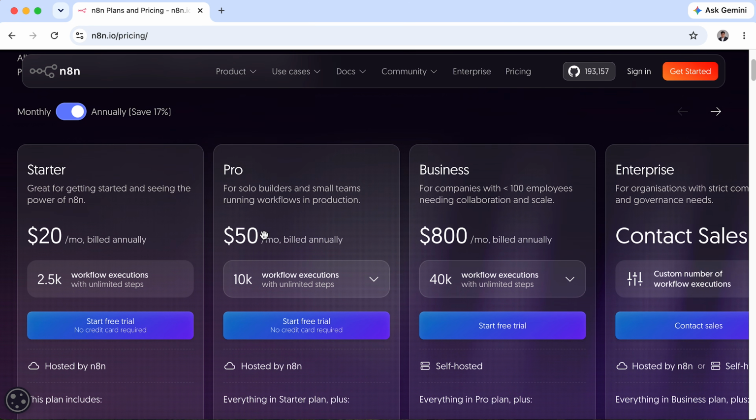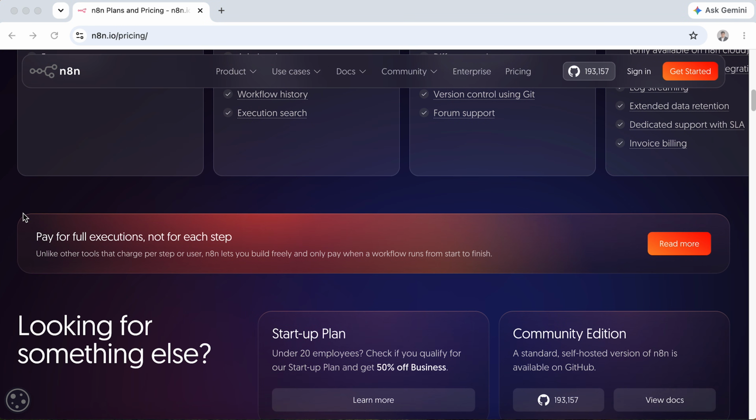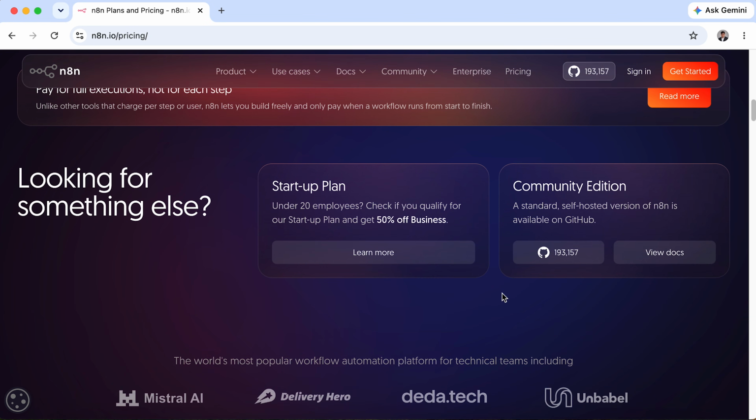Now, the key difference between n8n and other tools like Zapier is that n8n charges us per workflow, not each step. We can add as many steps as we want in the workflow, and we are only charged for that workflow run. They actually call this out here on this page: pay for full execution, not for each step. n8n also has a community edition.